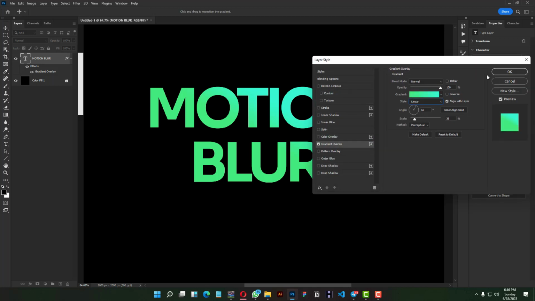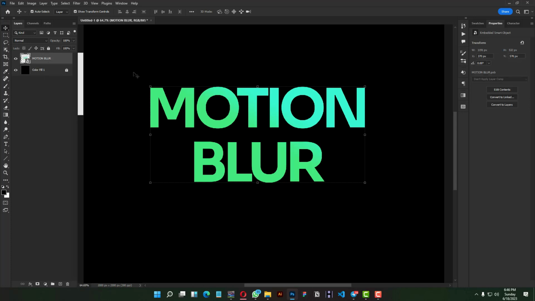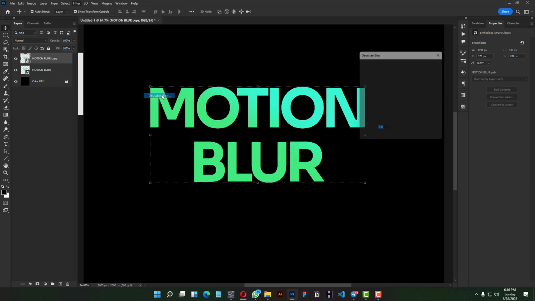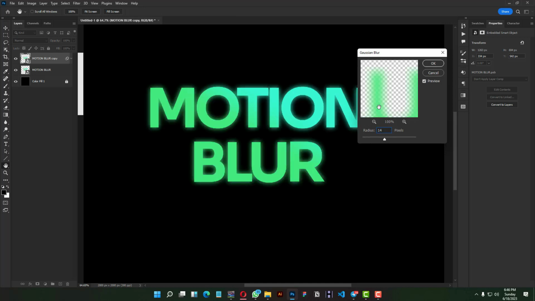I think this is okay, and then with it selected, you can right click, convert it into smart objects. Yeah, and then Ctrl+J to duplicate your layer. Go to filter, go to blur, and then you go to Gaussian blur. Set it around 14, or let's say 7.